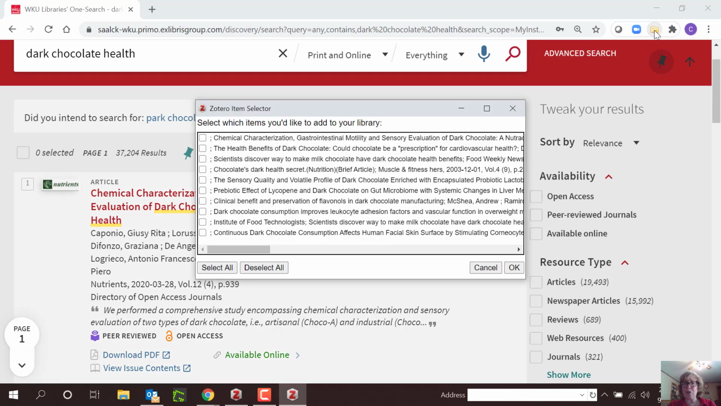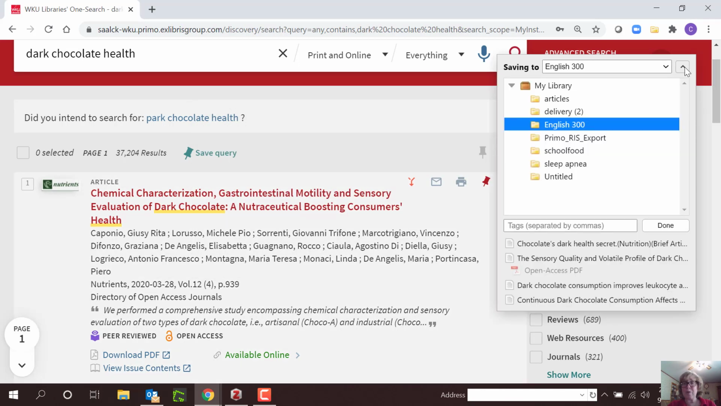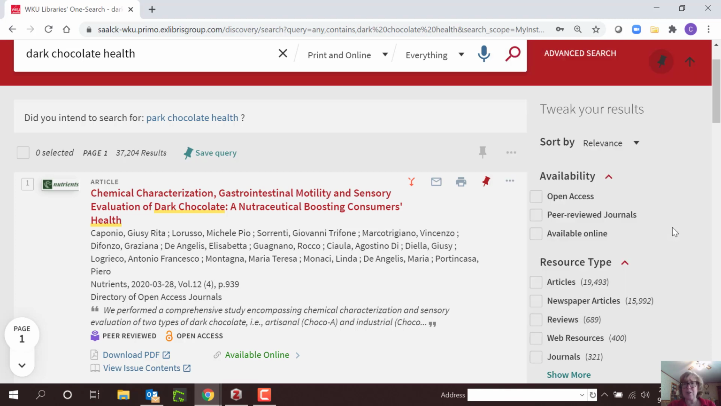Now when I click on Zotero, it shows me my whole list of references. I can send the entire list or click which one I want. I'm going to click 3 of them. Okay. Now the references I selected are put into Zotero in my English 300 collection. Done.